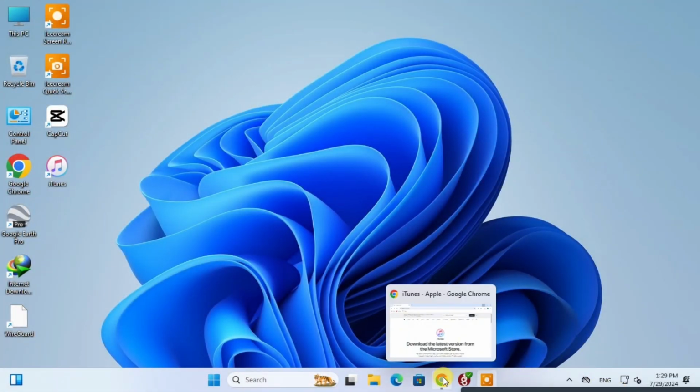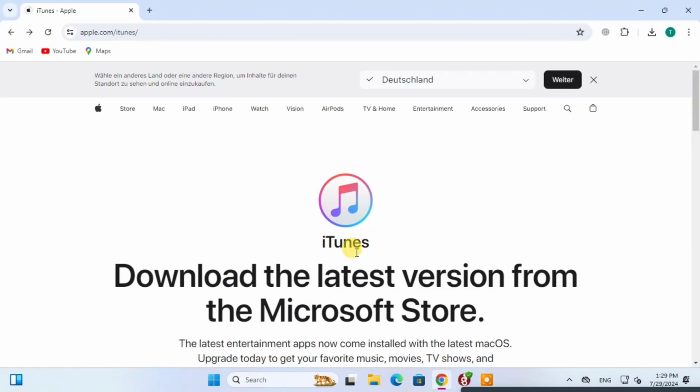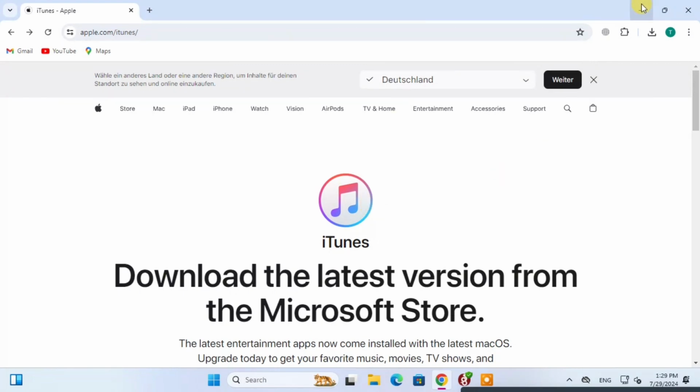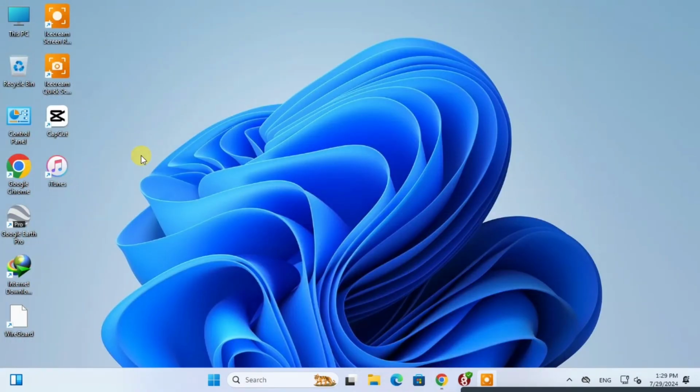To start, you need to download the iTunes program. For this, you can download from the Apple website or Microsoft Store. Which do you want? After downloading, you should install the program. Open iTunes.